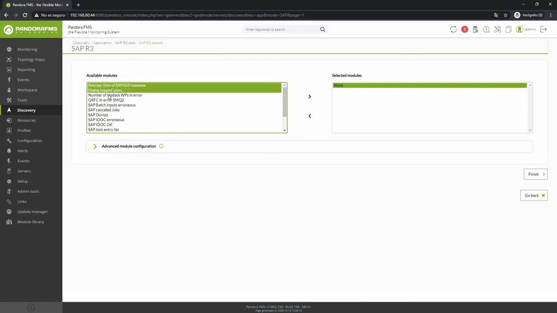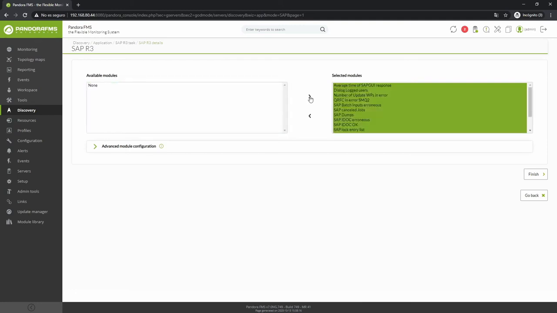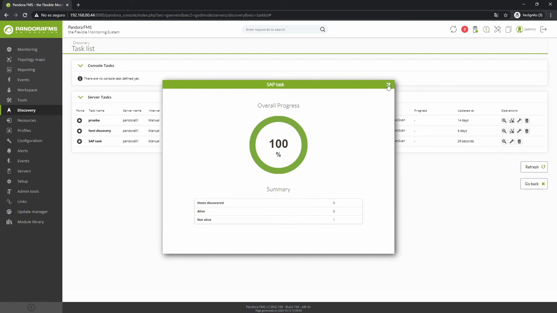This leads us to the second part of the task configuration where the possible modules to be created have to be selected from a list. Just select the ones you want and move them to the box next to it. Click Finish and the task configuration is finished. Now force the task to start and wait for the results.